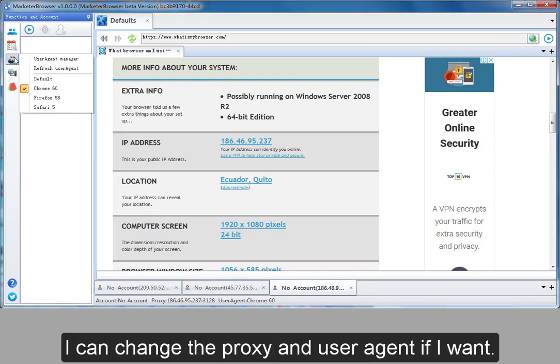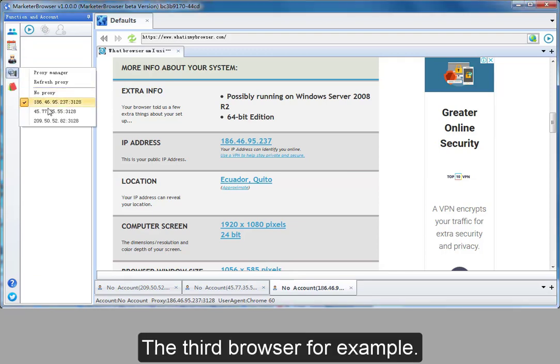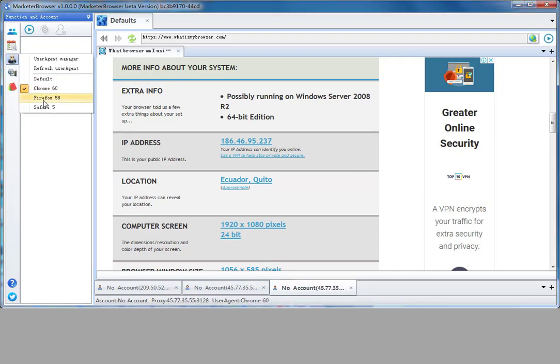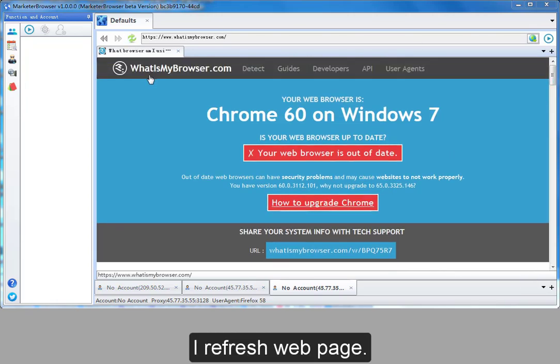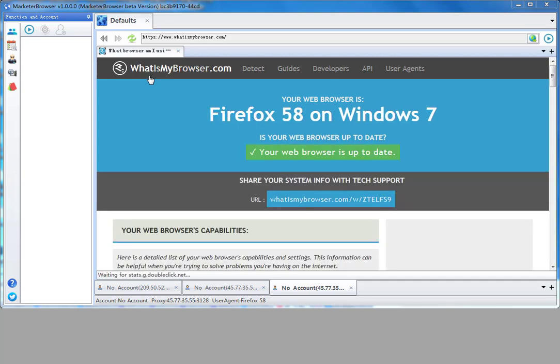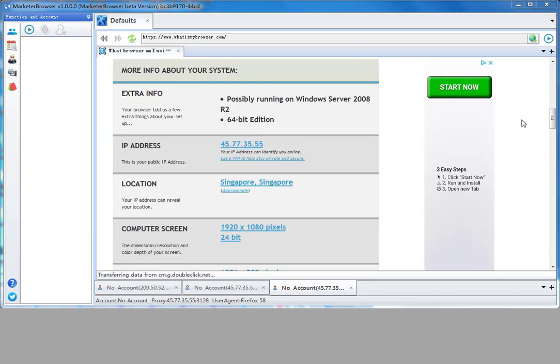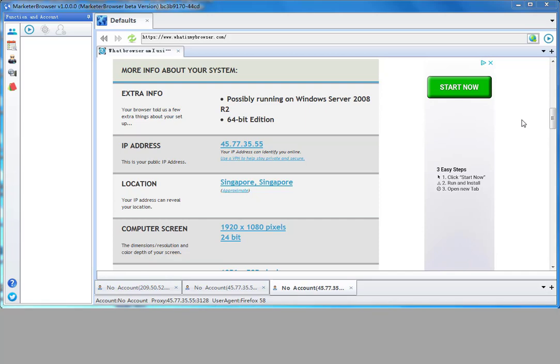I can change the proxy and user agent if I want. The third browser, for example. I refresh web page. Its proxy and user agent changed.